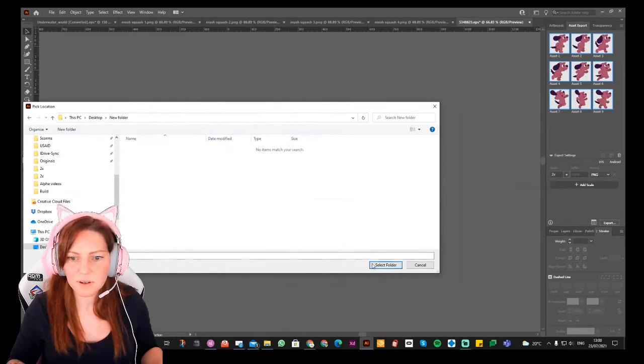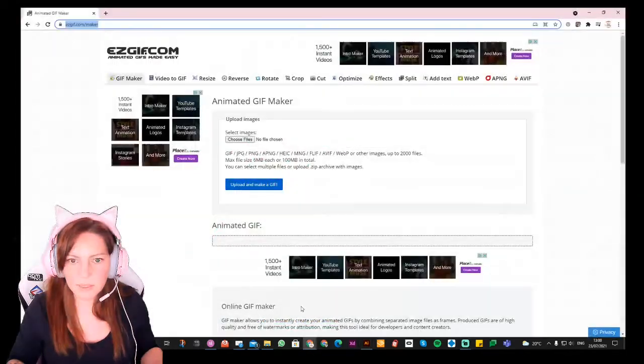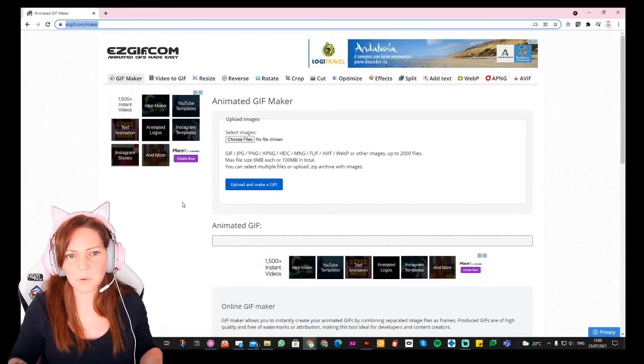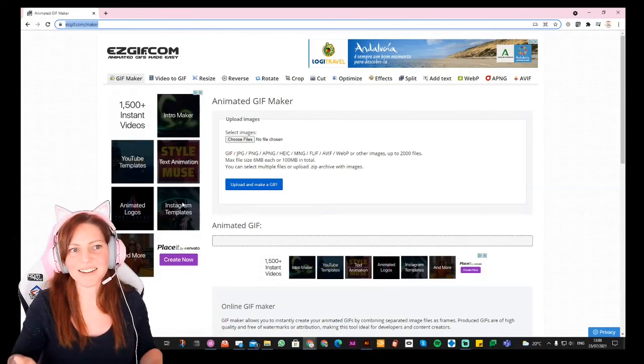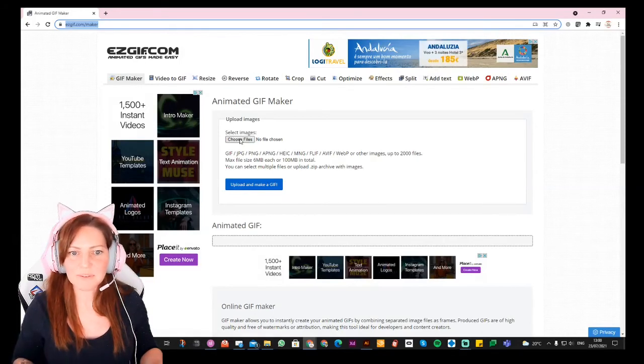And let's put our doggo in there. Okay, and then this is the website. So it's EZGIF.com. I don't know if it's GIF or GIF. If I read that, I would say it was GIF, but I have always said GIF. So this website.com/maker. And straight away you get select images, choose files.